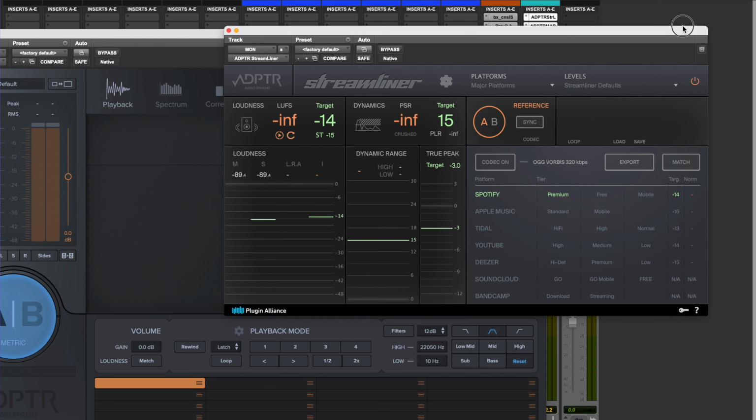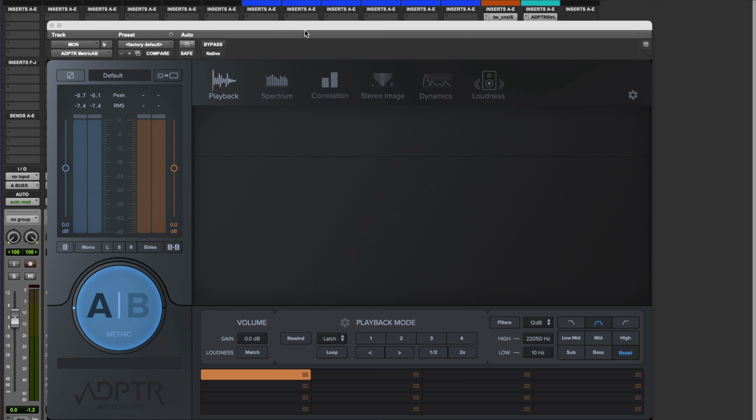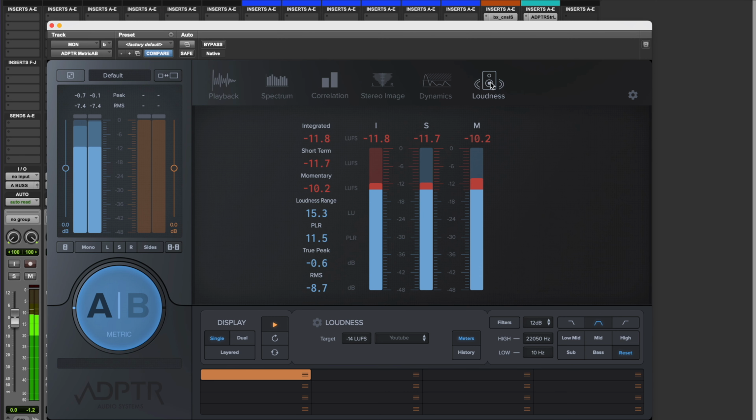I love the Adapter series of plugins. There are 2 that I love. One is Streamliner. You can also check out Metric AB, as you can pull your reference tracks in here and really know and see what the difference is. But even if you don't have reference tracks, you can use Metric AB to see what the overall loudness is, especially compared to specific outcomes.